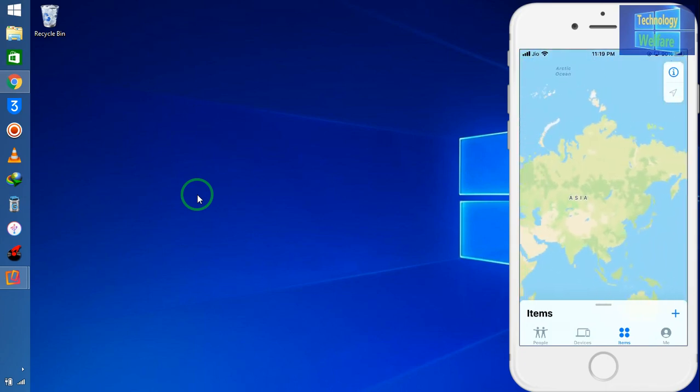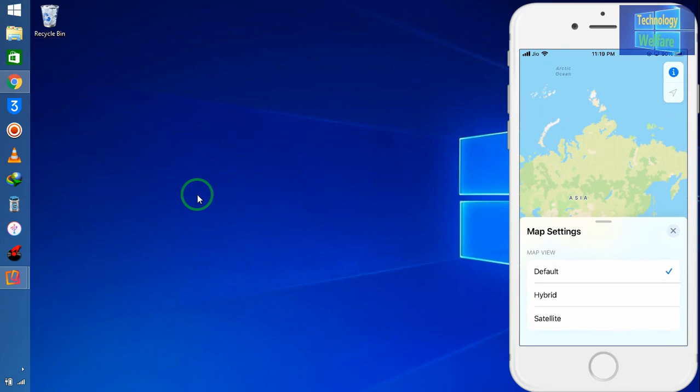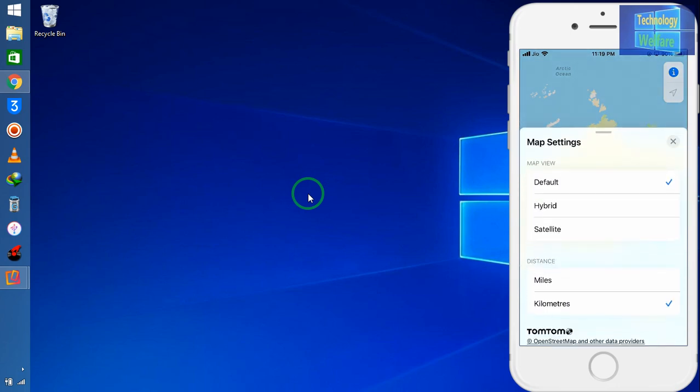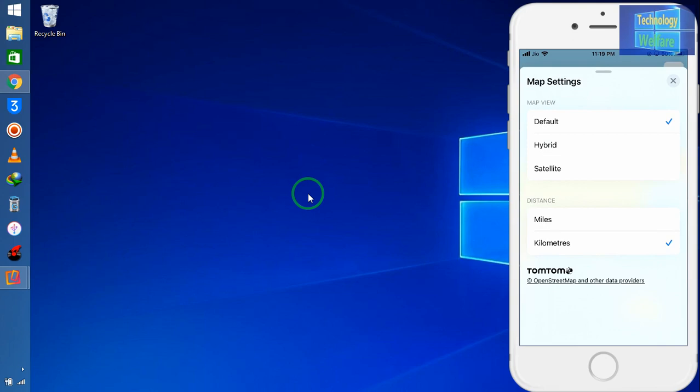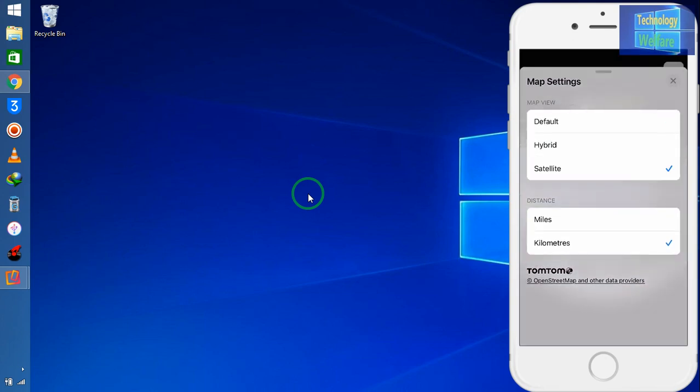So see guys, here we have three options. By clicking on this i, you can see hybrid, satellite, and of course miles or kilometers. Let me go with the satellite view. Now see how it works.